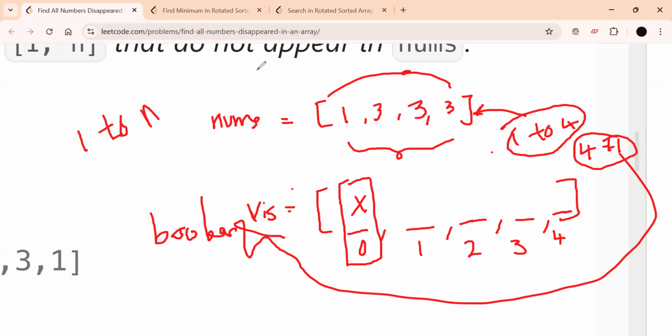That's all. So the main theme of this visited array is, I will go to this element 1. Whenever I see 1, I will go to this array and mark that index as true. This was there. Simply marking that the element was there. That's all. Next is 3. I will go to 3 and mark it as true. Next again 3. Same thing, I'll mark it true.